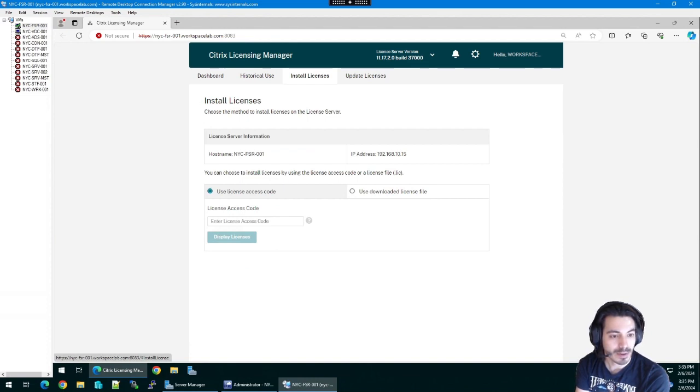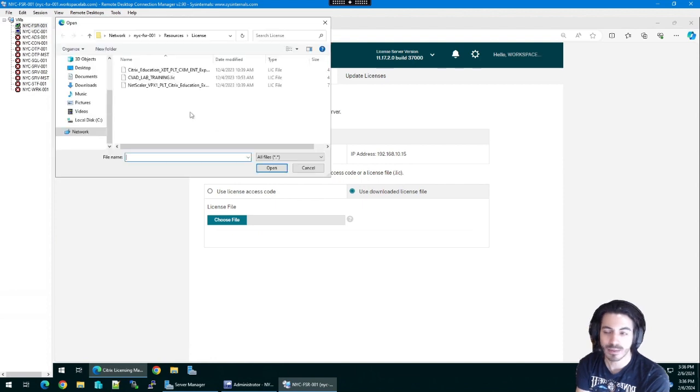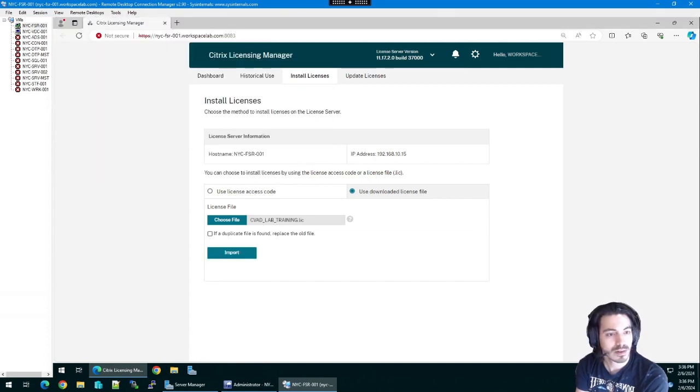Two options to upload licenses. We are going to use the license access code. Let's see. Oh, we're going to use the downloaded license file, probably from our resources. Choose file. Yep, and then we're going to dive to resources license and select the CCA-V lab training file. Click open, click import.